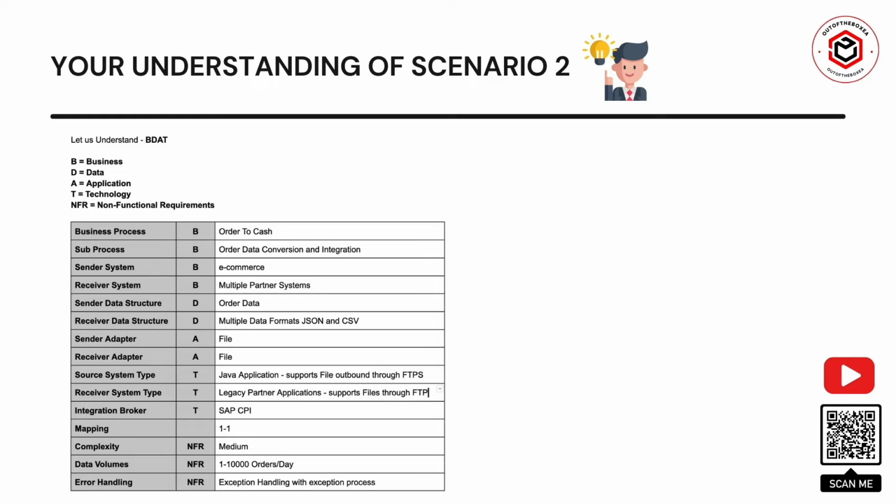Let's now talk about T, which stands for technology. In this example, we can assume the e-commerce system can be a Java application which supports file communication through an FTP server. On the receiver side, the partner systems also support files through an FTP server. In this interface, we'll use SAP CPI as a middleware or integration broker.